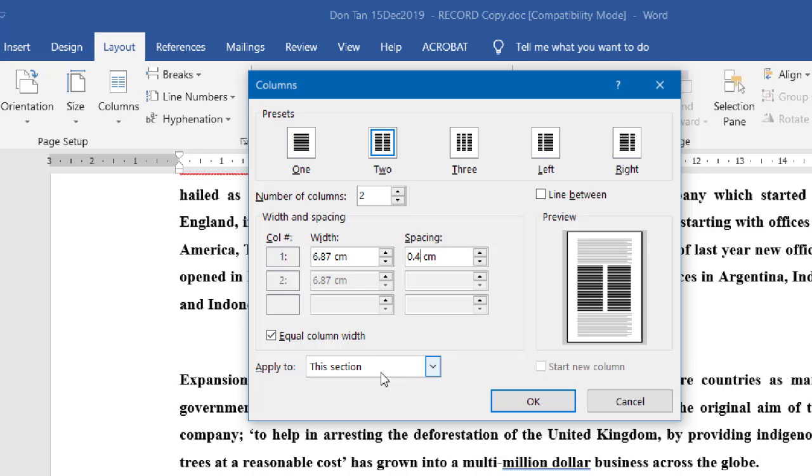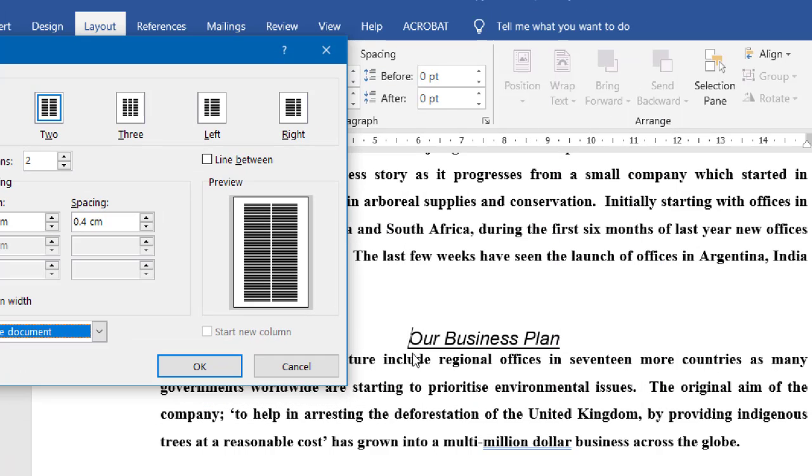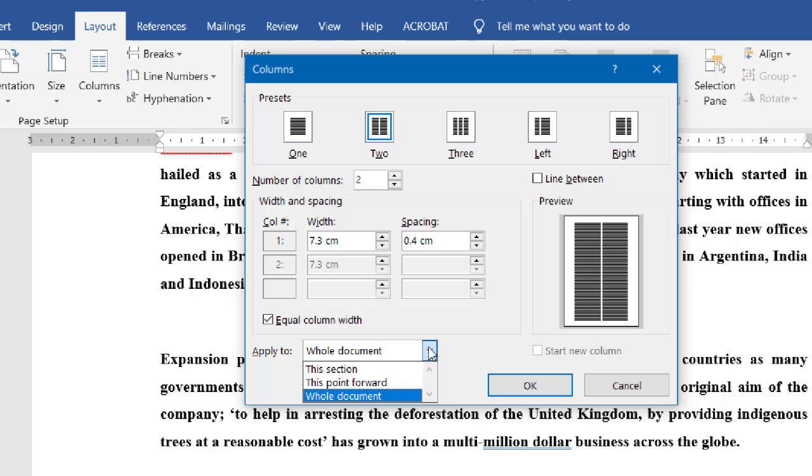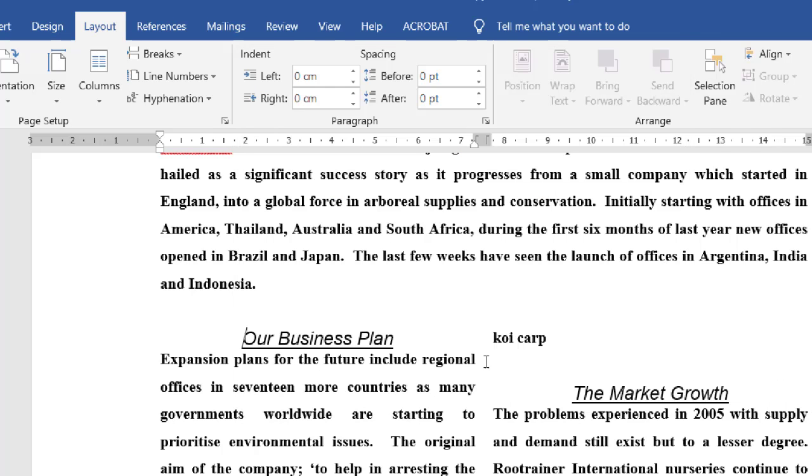Now apply to these sections. You see that the preview here, by default, will apply to the whole document, which we don't want to let this happen. Because we're going to apply starting from our business plan, and above that it will still be one column. So we're going to select it to this point forwards. You can see from the preview here that the top is still one column, and below is two columns being created. So I click OK.